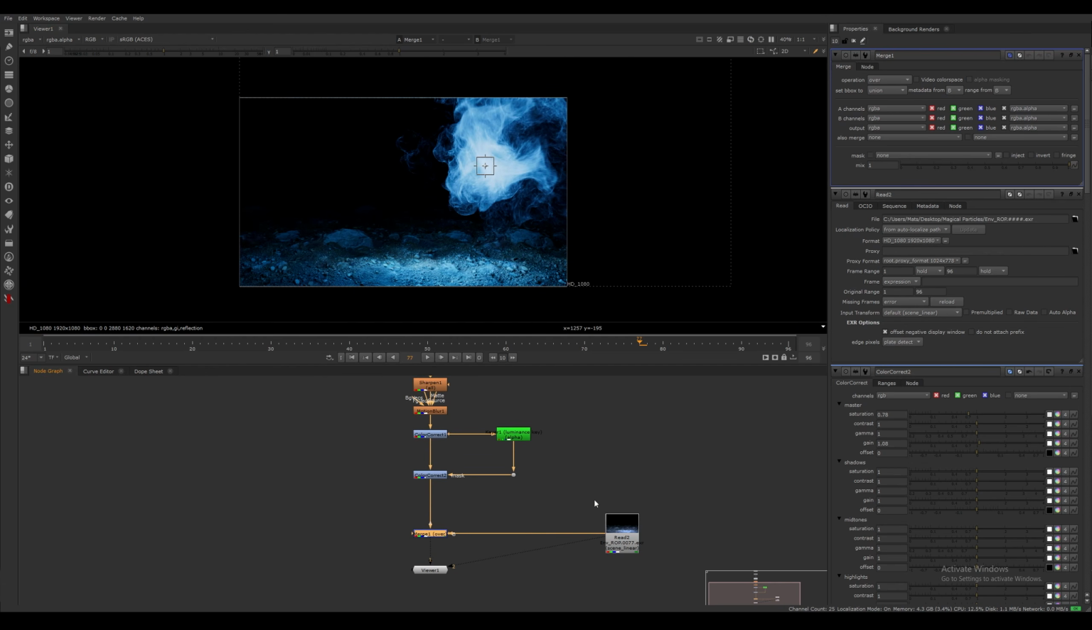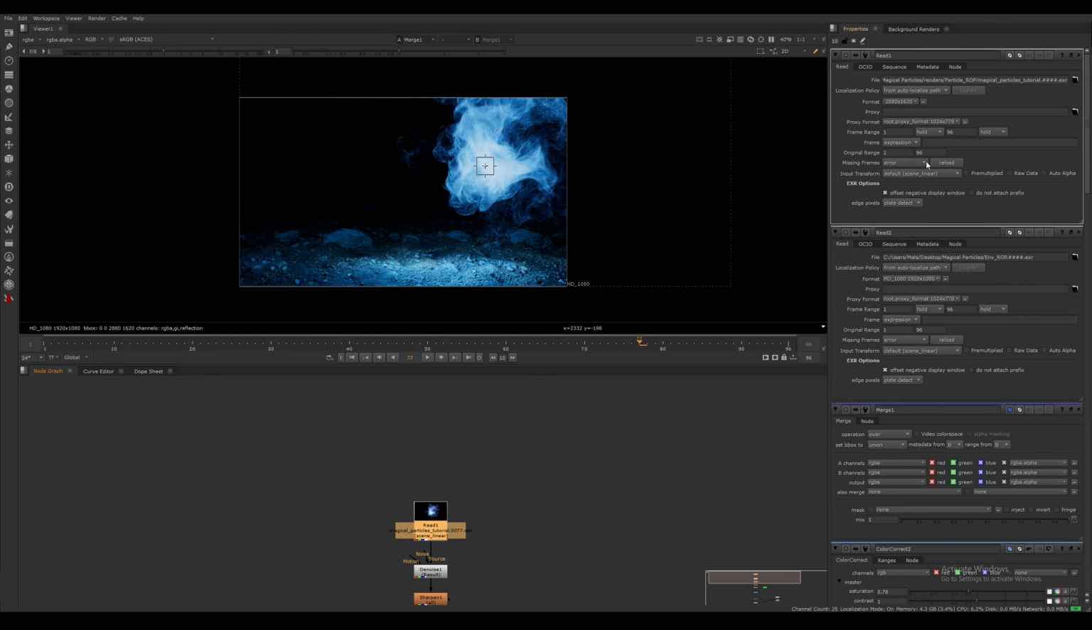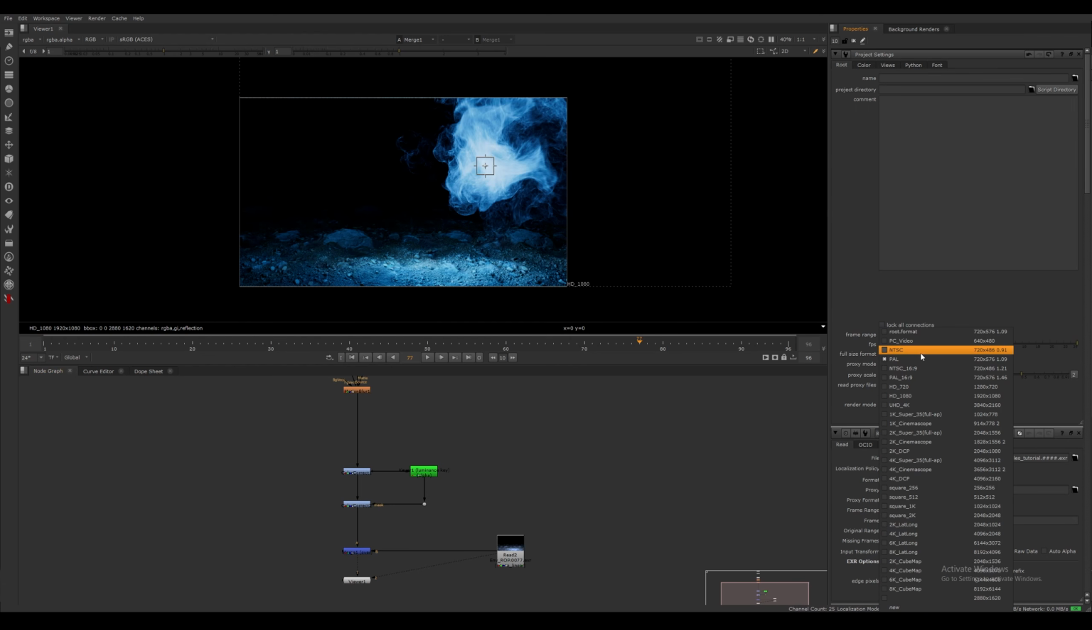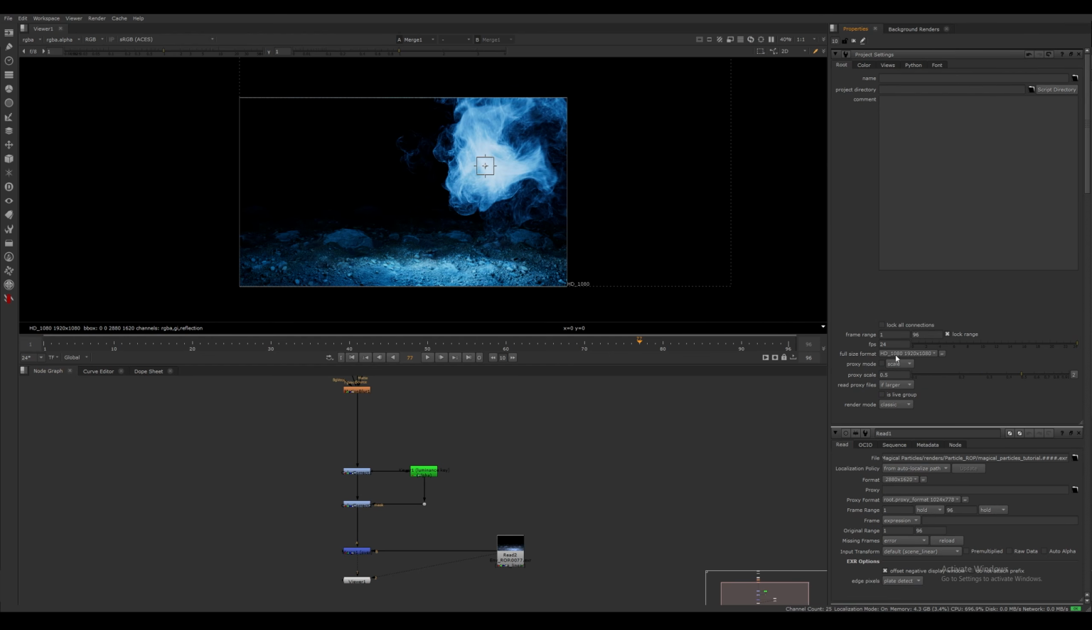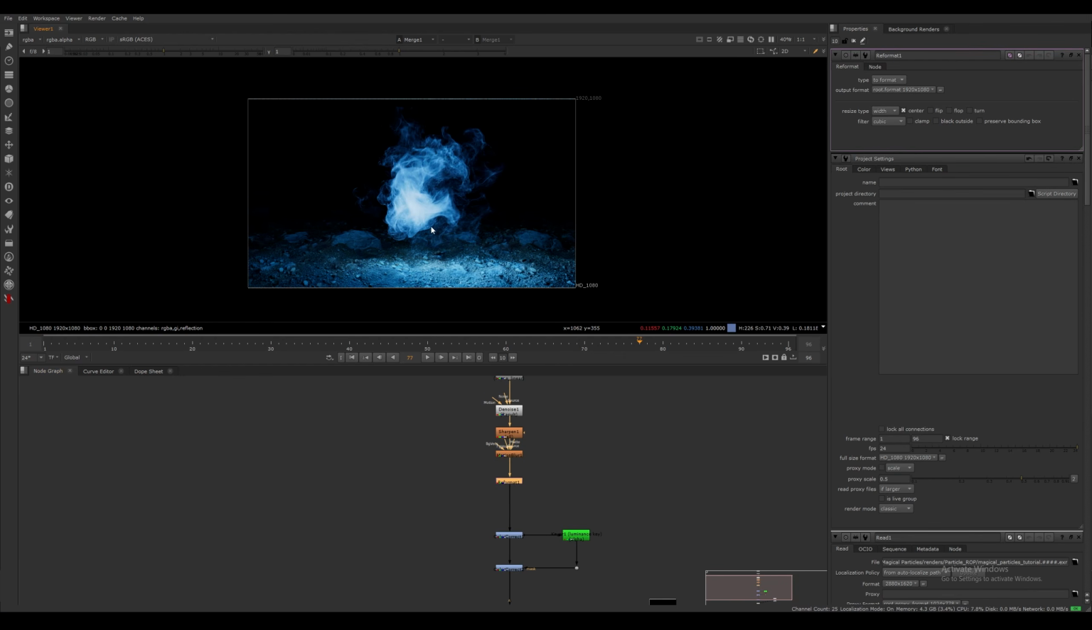And I can already see that since I rendered this environment at 1920 by 1080 and the particles were rendered at a higher resolution, we have to reformat the particles to match our environment. So we have to change the project settings for this. So let's press S, come into the root settings, and just change this full size format here to 1080. And I'm going to use a reformat node after the motion blur, and you can see everything is matching.